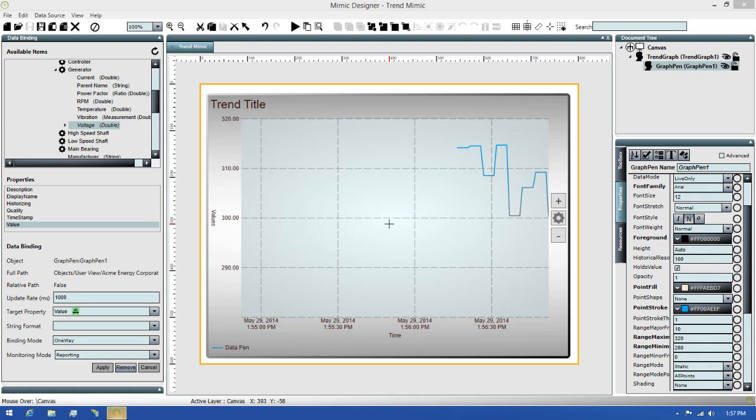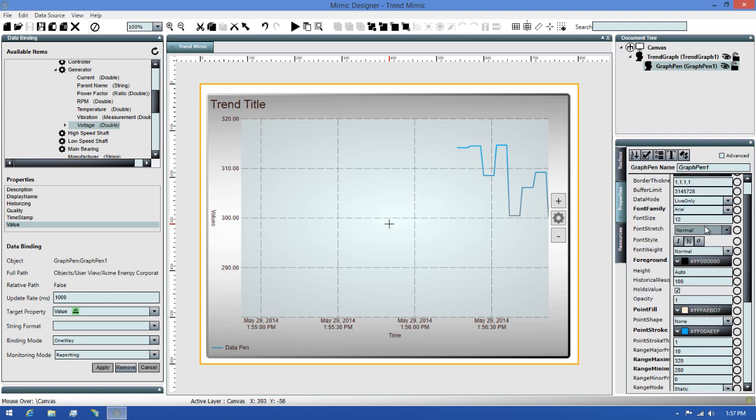The first one we'll look at is how to configure the pin so that it's displaying this historical data. So I'm going to make sure I have my graph pin selected, then find the data mode property in my property list. For this demonstration, I'll set the data mode to historical only.